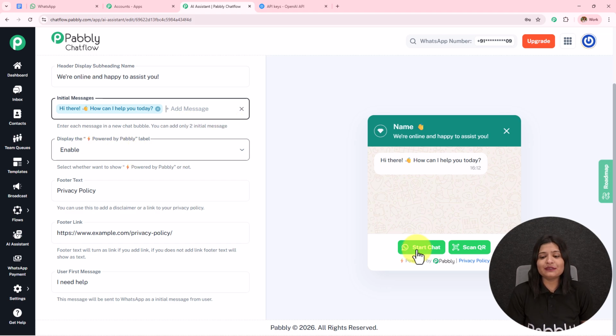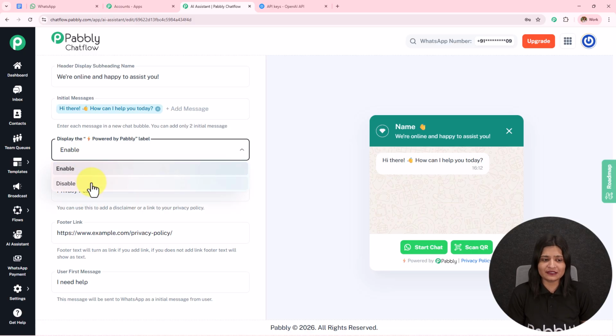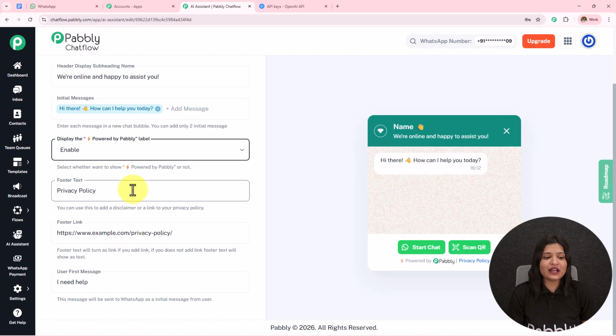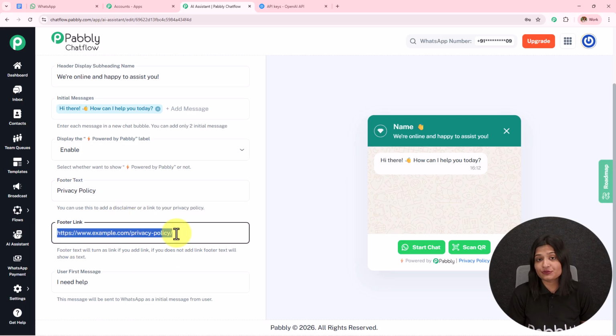Then we have this "Powered by Pabbly" option. If you want, you can disable this. I'm going to keep it enabled. Then we have this footer text, where I have added the privacy policy, and in the footer link I have added a link to the privacy policy.